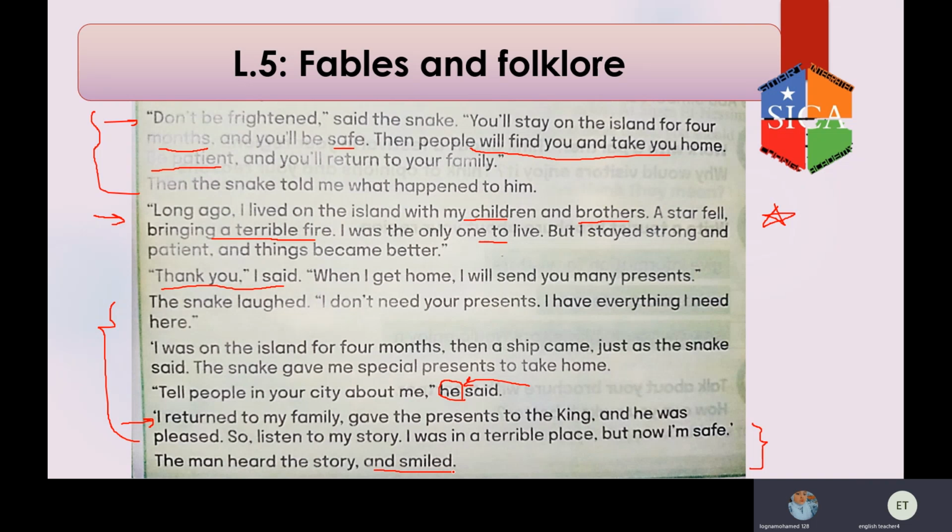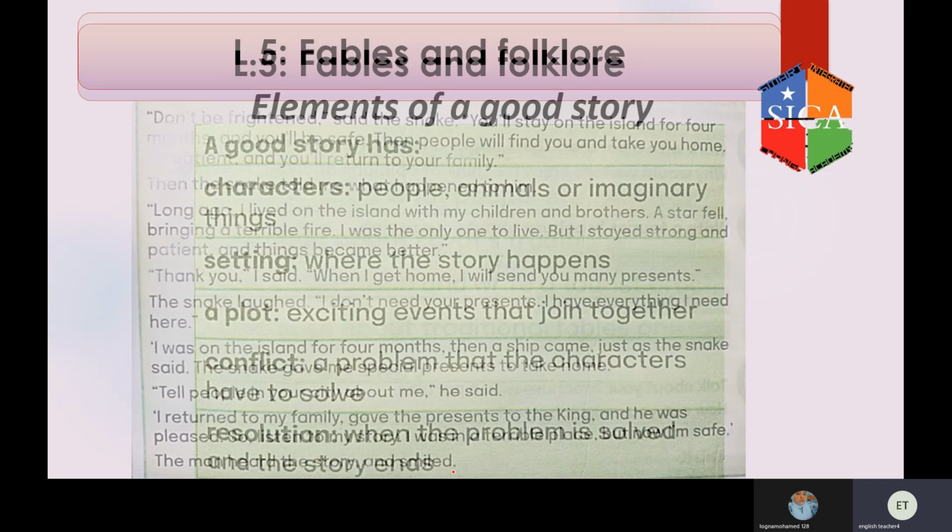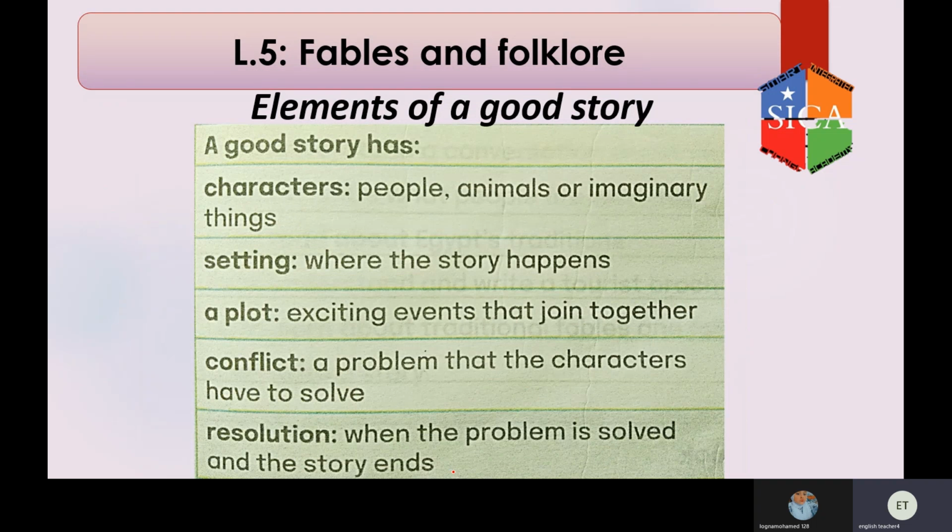Okay, but now, before we leave, I want to show you this. Here we have elements of a good story. These will help you when you write a story, okay? So this slide is very important to you, Lujaina. Be careful and focus on this. This will help you when you write. So what are the elements of a good story? You write stories, and this slide will help you to write a good story.